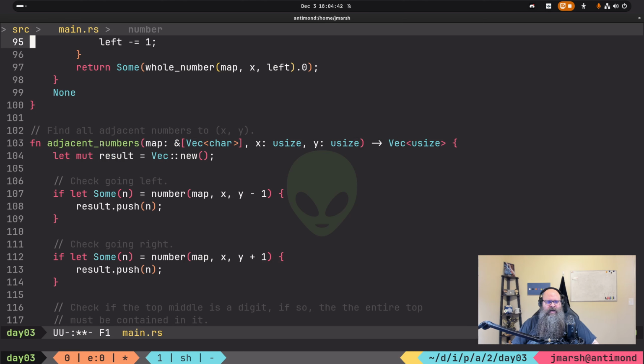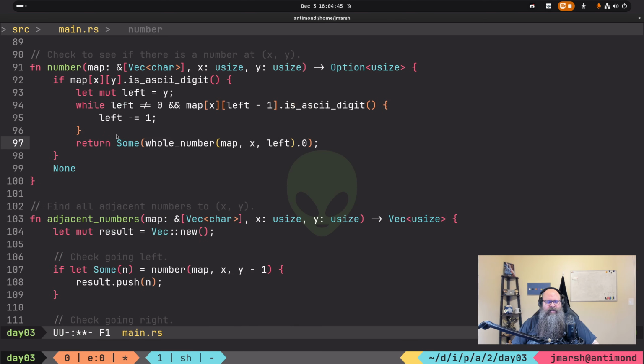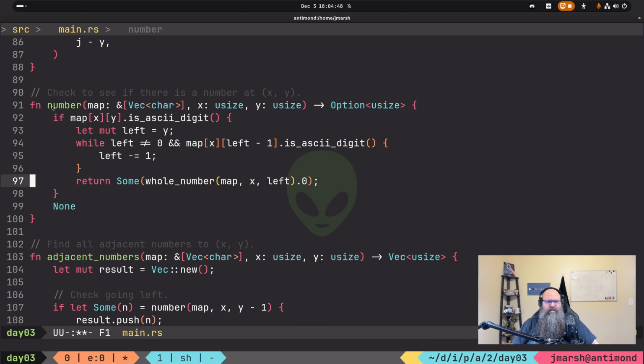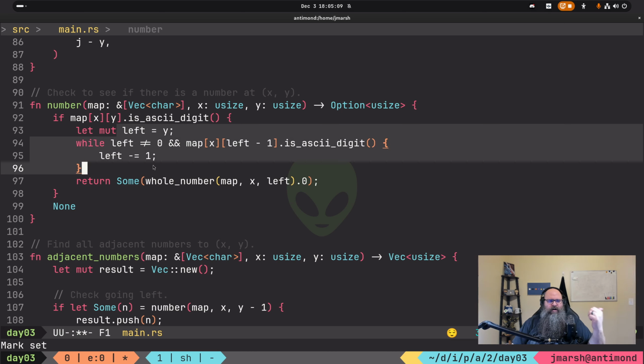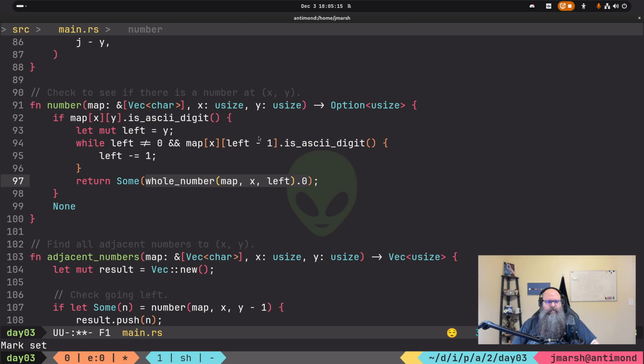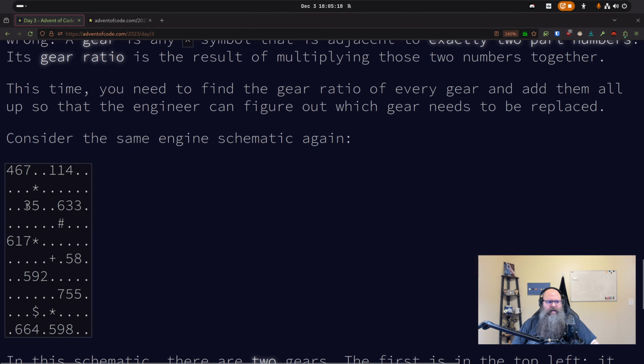And so that's what my adjacent numbers function looks like. I have this number function that says, I want to see if my current position is a number, and if it is, what is that number? I use the option here to signify whether it is a number, and if so, what that number is. Basically, if that value is a digit, I move to the left as far as I can, and then I return that whole number. So if I'm at the 5 here, I'll move all the way to the left and include that whole thing.